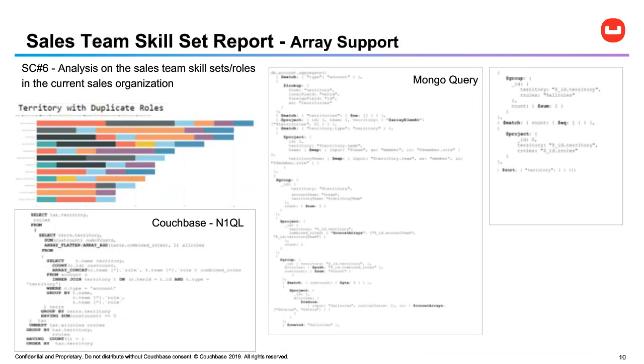Now, the example that I picked here is scenario 6. The interesting part about this example is the analysis on the sales team skill set, because as you can notice, each user has a skill set and experiences. So this query is for somebody who is the manager of a territory or sales team, trying to understand whether, among all the people within this organization, there is any duplication of skill set in this role.